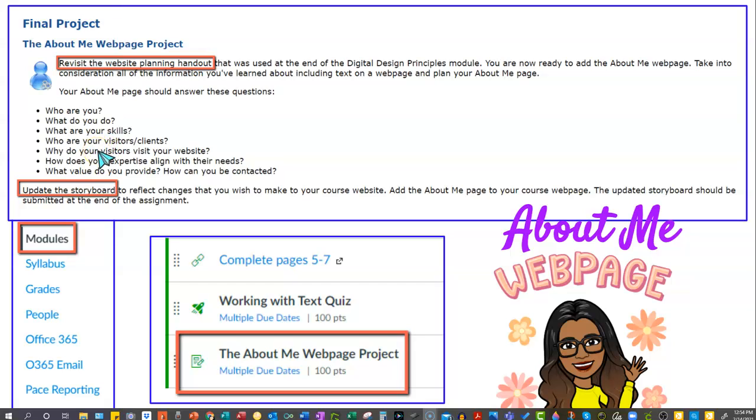So essentially, this page is for you to target clients. So you're pretending that you are a web designer and you have clients that are going to be visiting your page to see your work, to see what you do, your expertise. So you want to make sure these questions are answered. So why do your visitors visit your website? How does your expertise align with their needs? And what value do you provide? How can you be contacted? So don't forget your contact information.